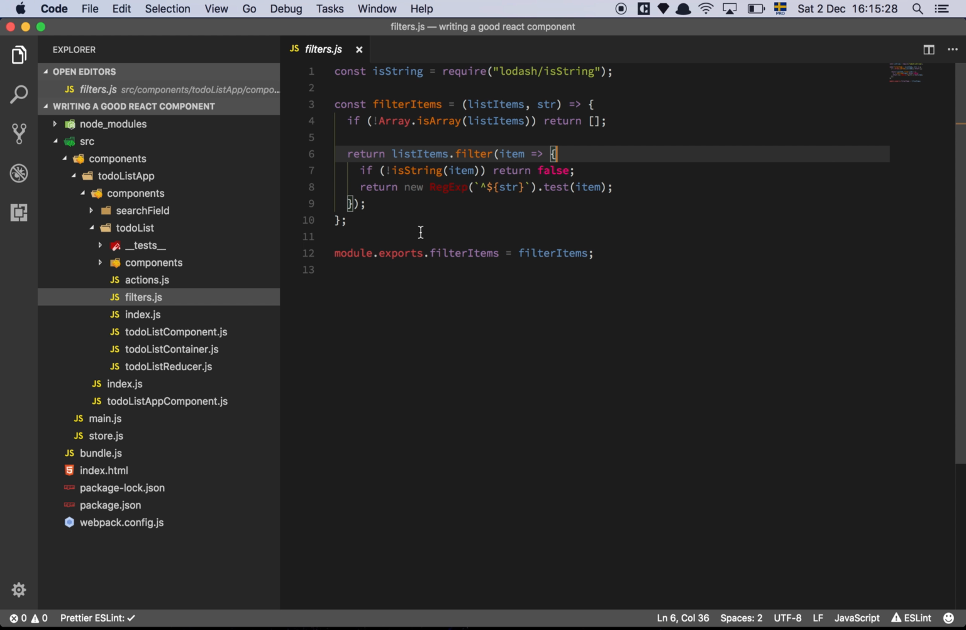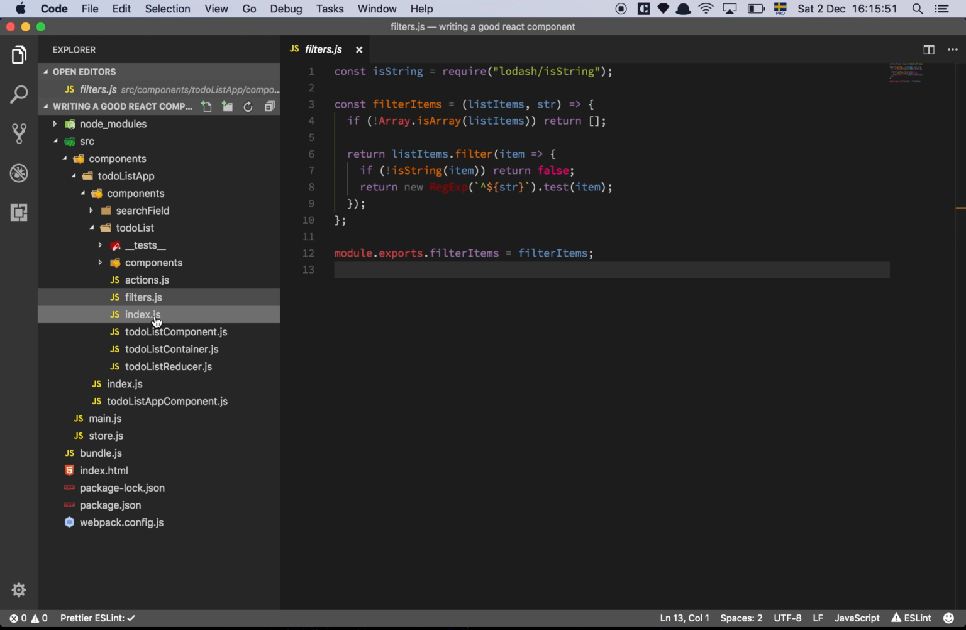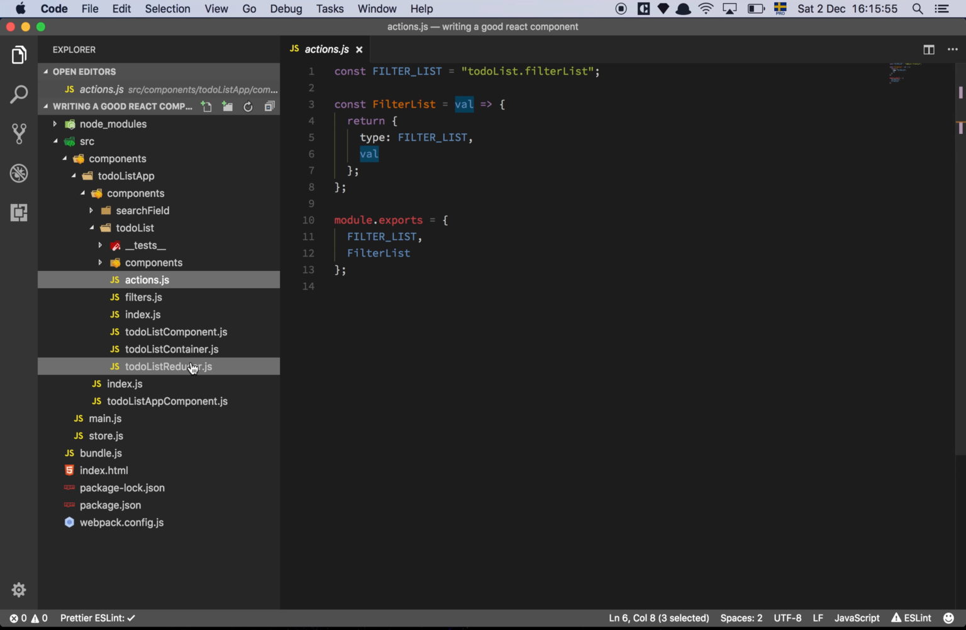We look at each item and we check, okay, if the item isn't a string, we simply return false, which means that that item is not going to be included in the result set that we're going to get. And then finally we create a regex and we check, does this item start with the string that we are providing? That's the entire function.